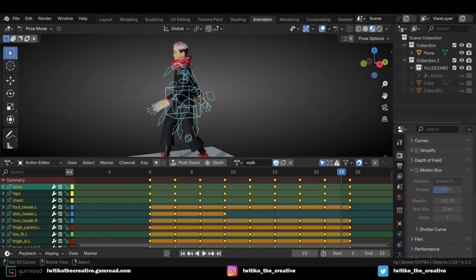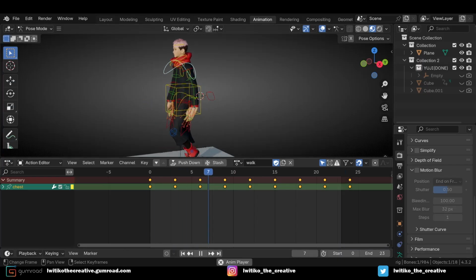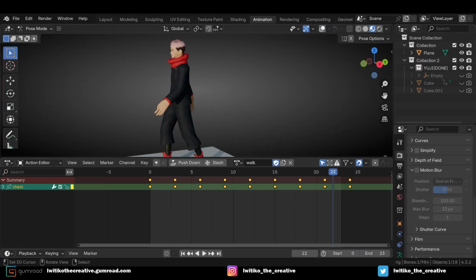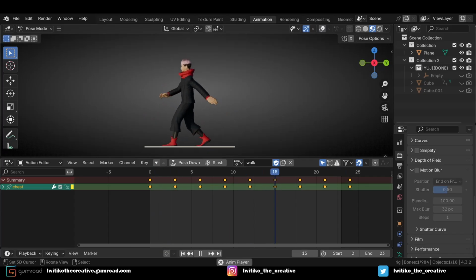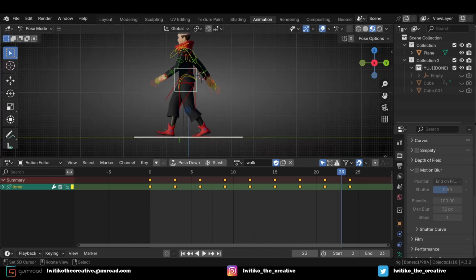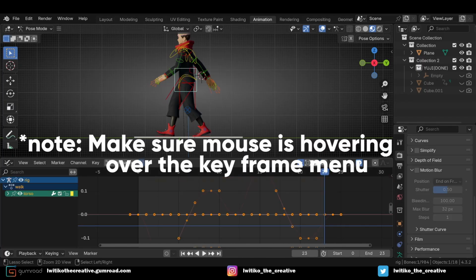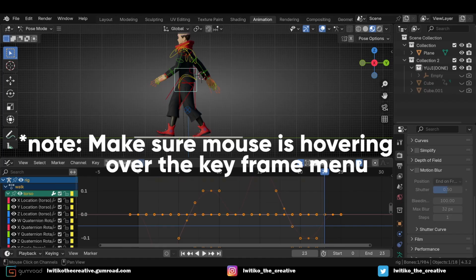Now, you can start noticing that there are some errors here. Maybe it's that Y location of the torso, it's exaggerated, it's too much, it's distracting. So what we're going to do is go to the graph editor here. Take your keypad and press Control Tab to switch from the dope sheet to the graph editor.